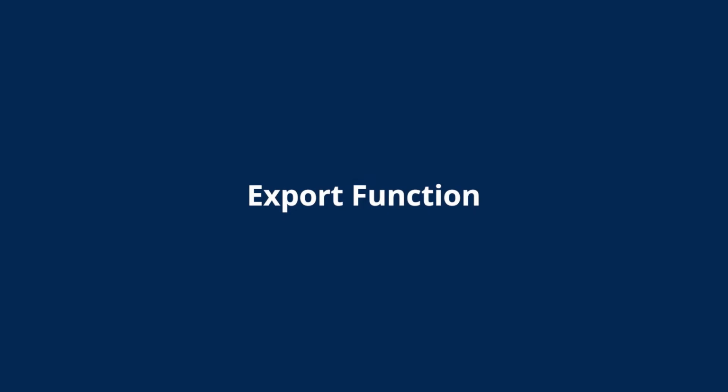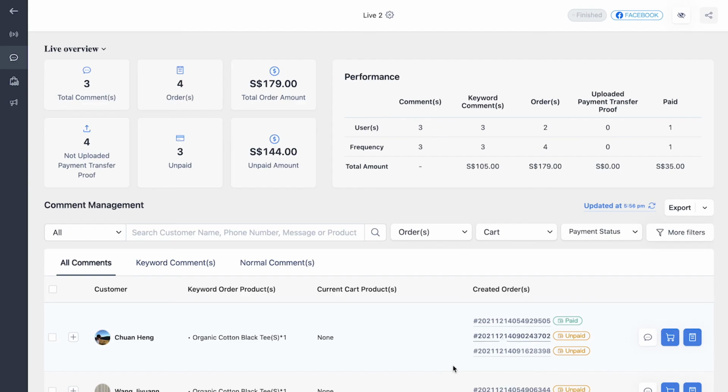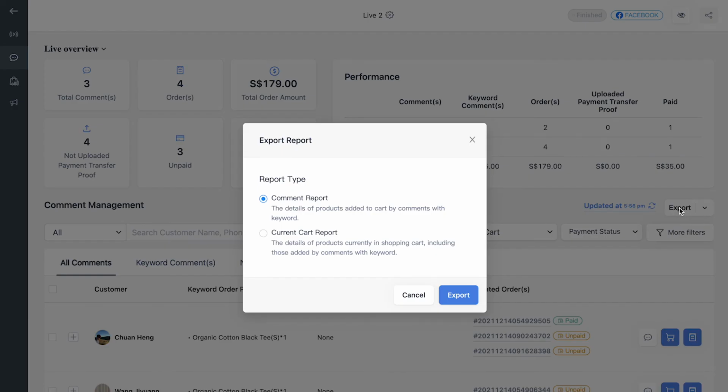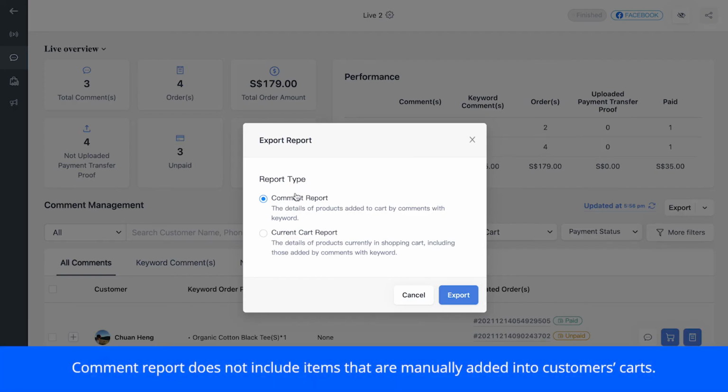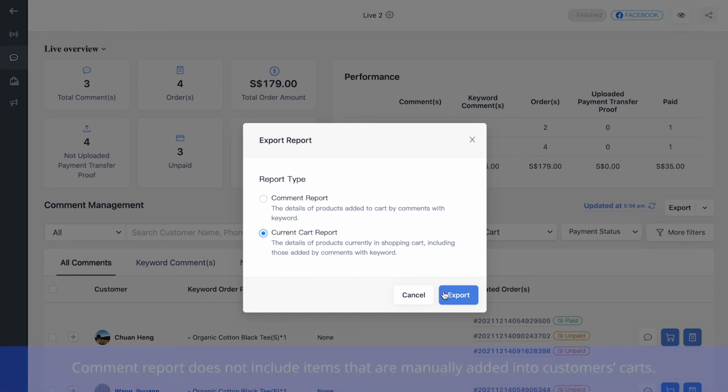If you wish to export a full list of comments or the current customer's cart, you can click on the Export button. In this window, choose either Comment Report, which contains the details of all products added to customer's cart using keyword ordering, or Current Cart Report, which is for the details of products currently placed in customer's cart. Once you have chosen your report type, click Export.